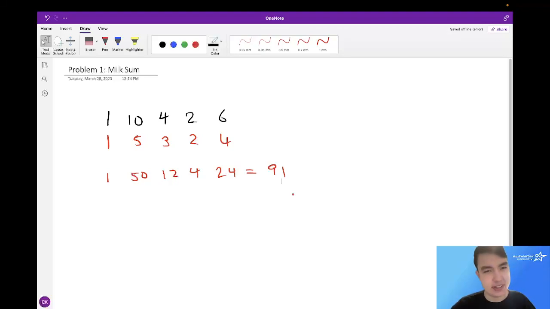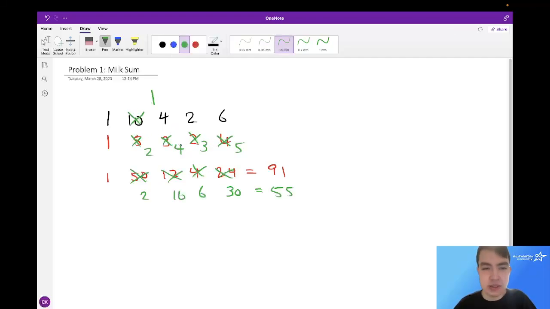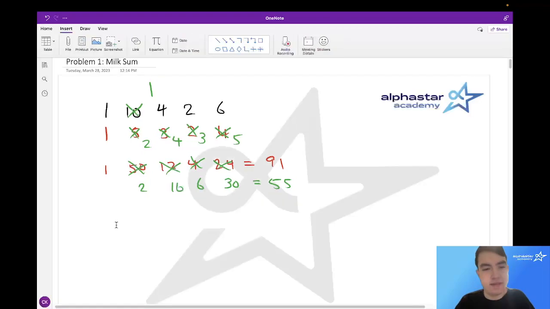But that's not all for this problem. Farmer John wants to know what happens when various changes are made to the cow's milk production values. For example, when this 10 is changed to a 1. In this case, the optimal milk production changes, and we have this new arrangement of waiting times, and we get a total of 55 at the end of this change. So how do we solve this problem?